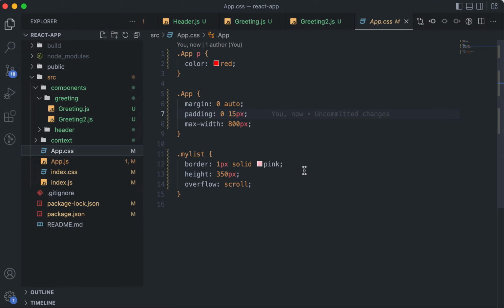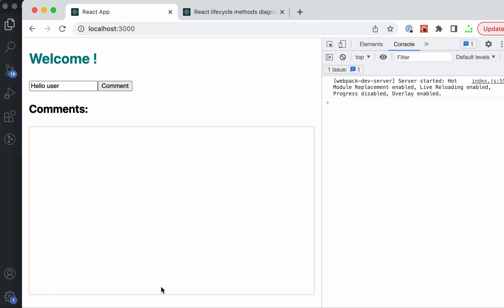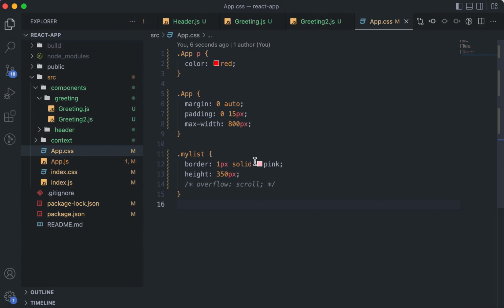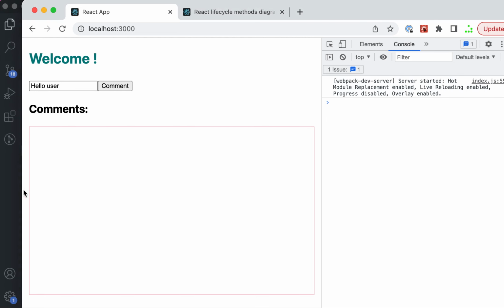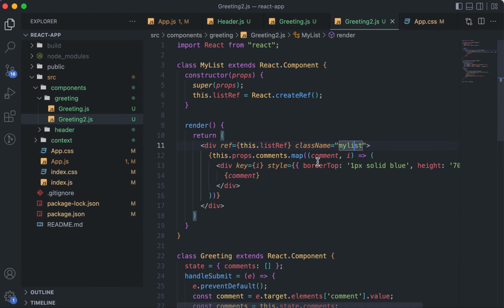It has a border of 1 pixel of pink, its height is 350 pixels, and we'll come back to what overflow scroll is. For now, let's comment it out. I'll show you how it works. So the height is 350, this height from here to here, and the border is pink, that is fine. All these small things you can do on your own.